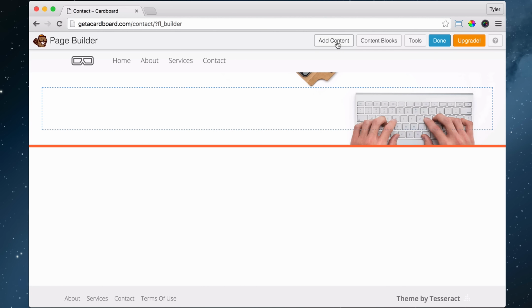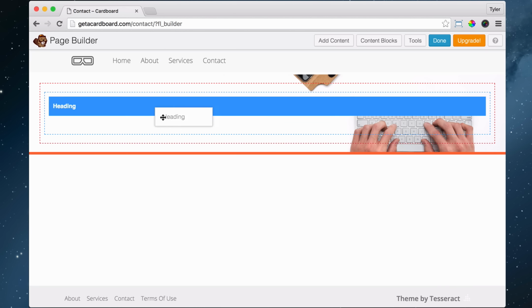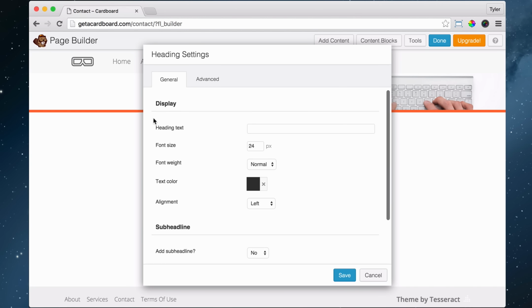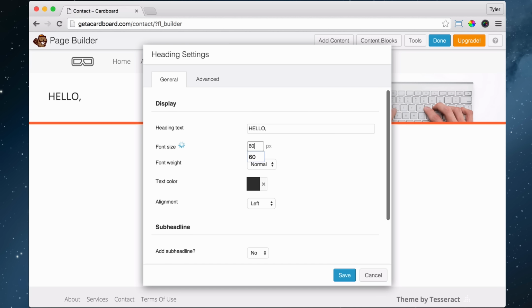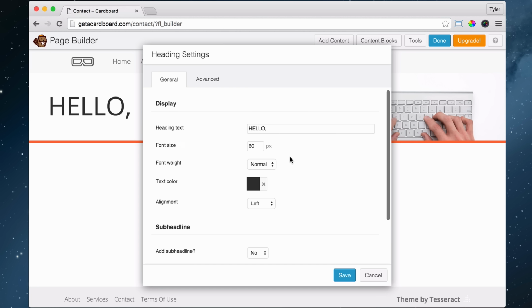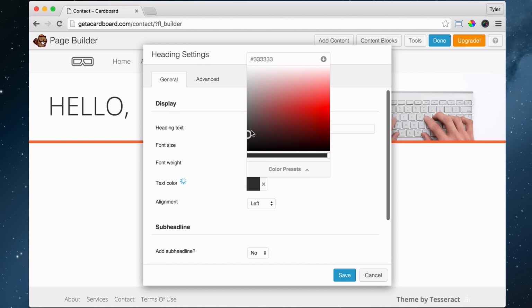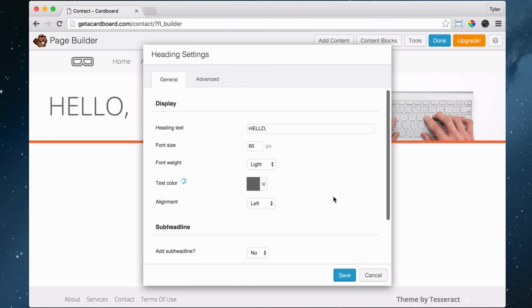Then we're going to add in some more content, and we're going to add in a heading. So just click, hold, and drag. And this is going to say HELLO, in all caps, and it's going to have a comma. And this is going to be 60 pixels tall. And the font weight is going to be light, and the color is also going to be a little lighter. So maybe we'll go with 60. There it is. All right.